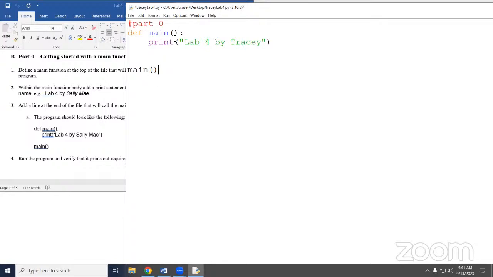Now this is very important. You have to have that function call or it never calls main. You've written it, but it never happens. And this needs to be the last line of your code. The very last thing that happens should be the call to main.